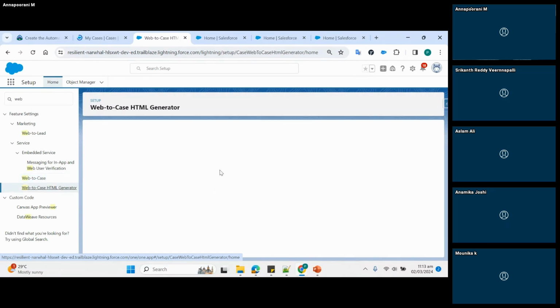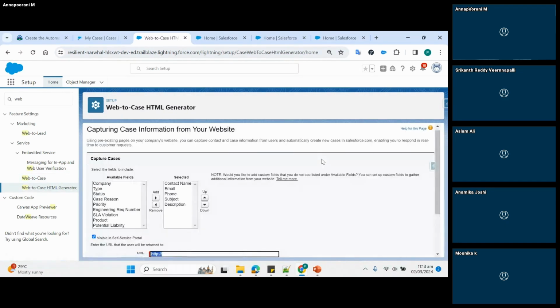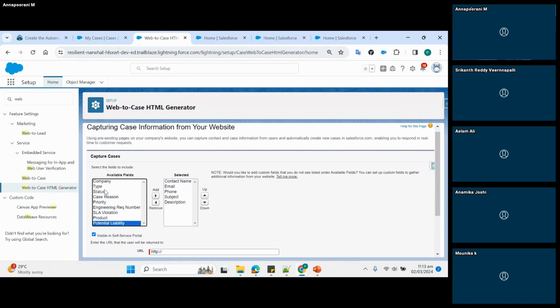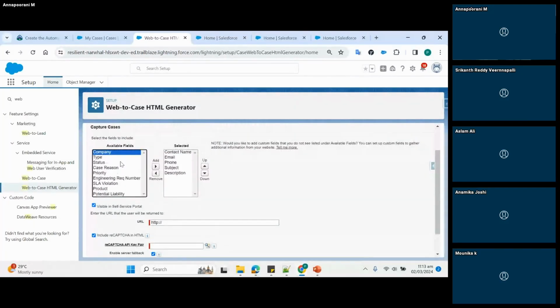Everything is customized only. In Salesforce, if you see here on the left side, you are able to see available fields: company, type, status. These are all the fields which are there in our current case object. You can add some hundreds of fields in the case object, and then everything will be visible here.